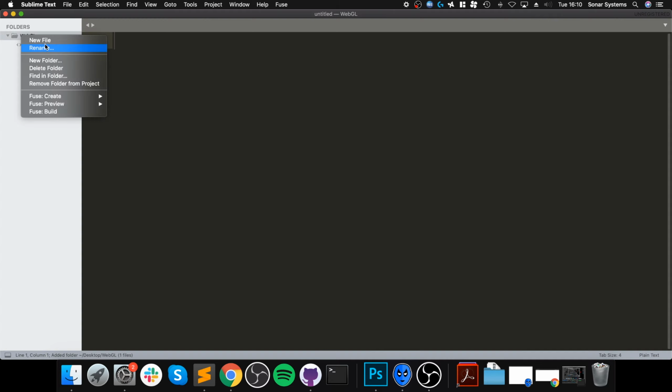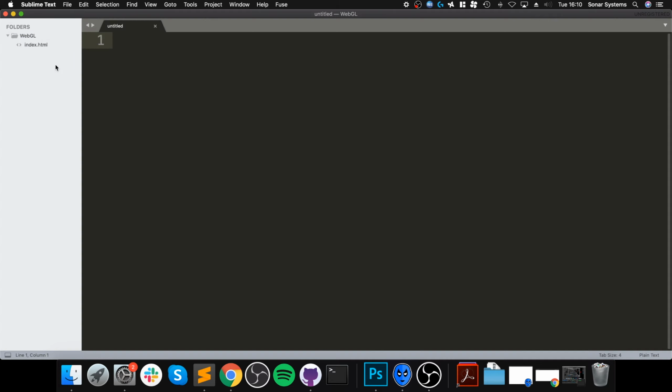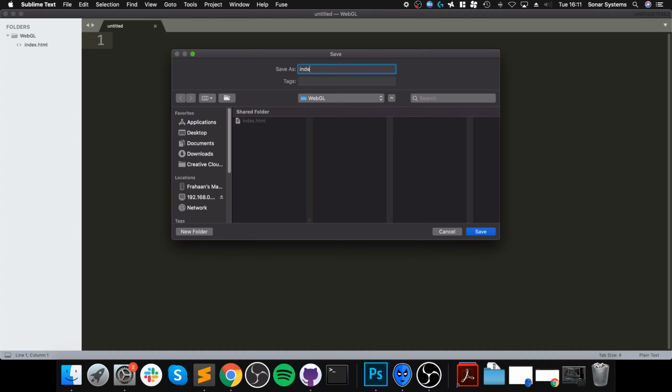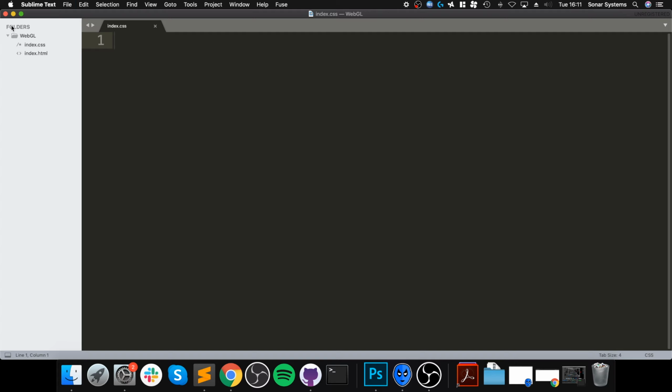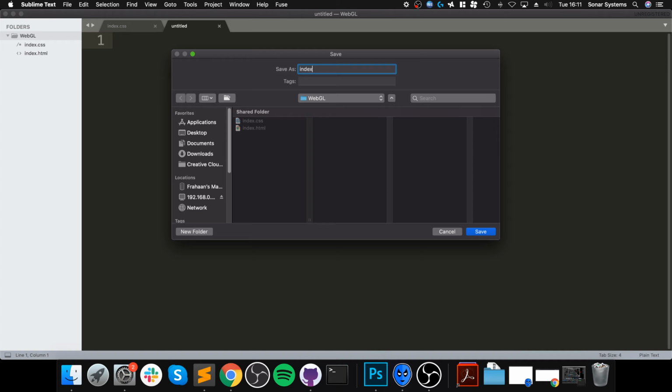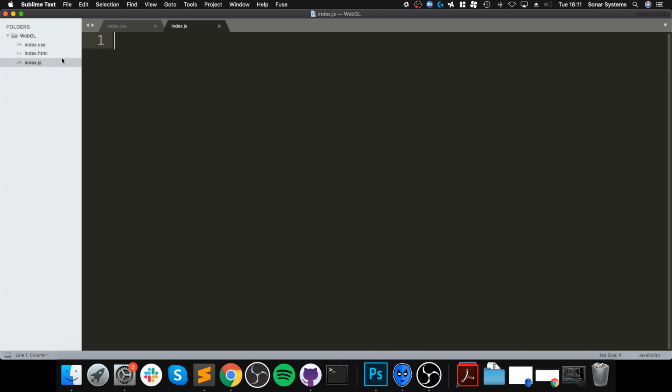So let's create the other files that we need. We need a file for some CSS. I'm going to call this index.css. We need a file for JavaScript, and if you can guess what I'm going to call it, index.js. Okay, and now let's add some HTML.